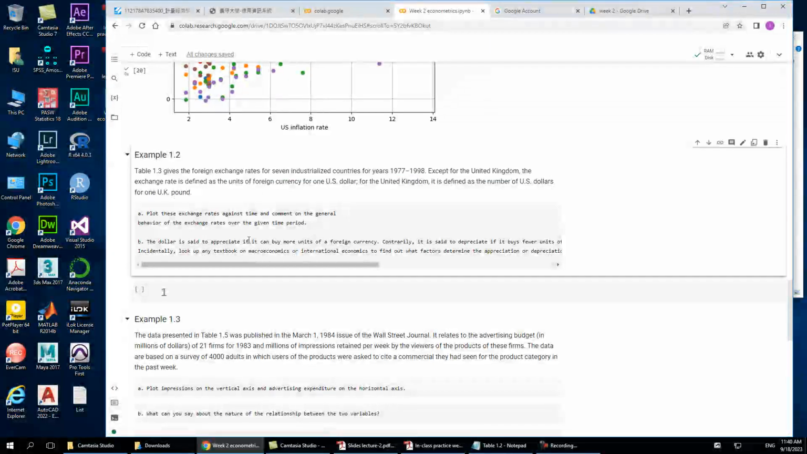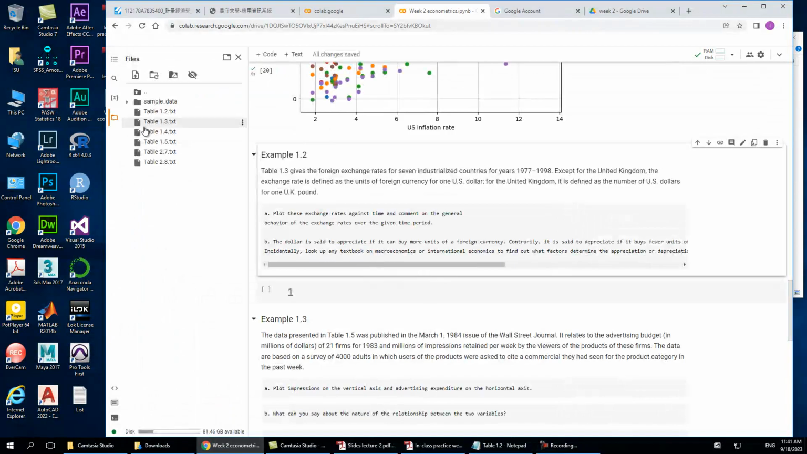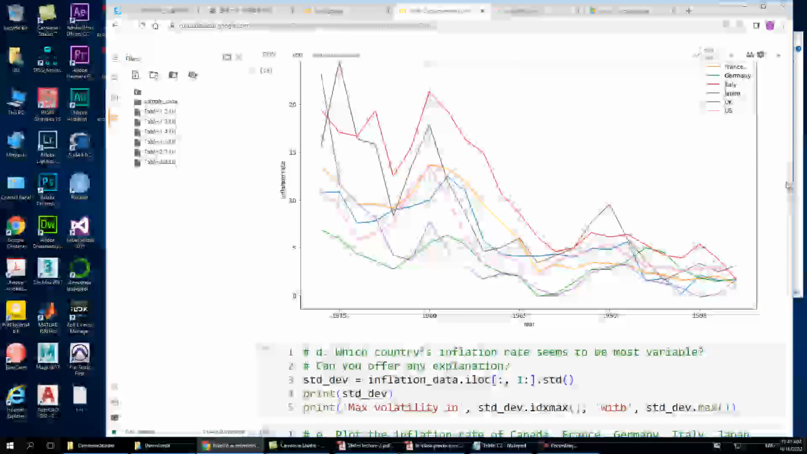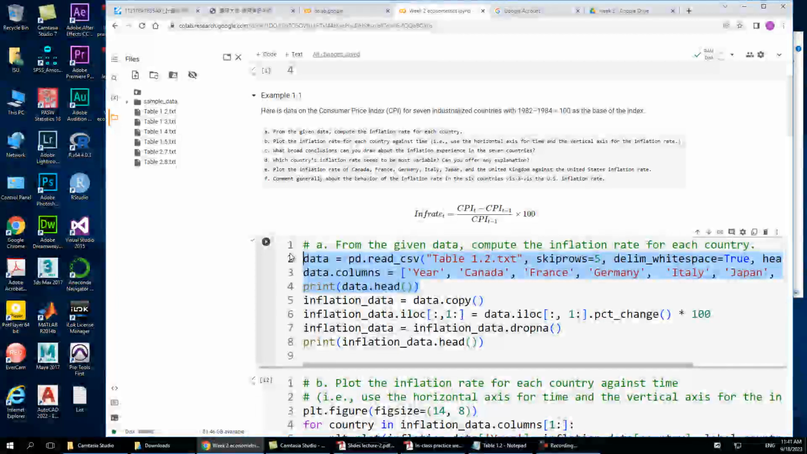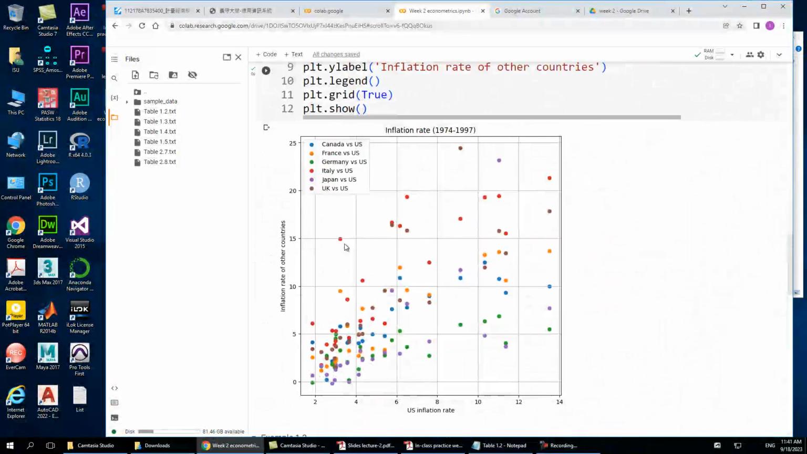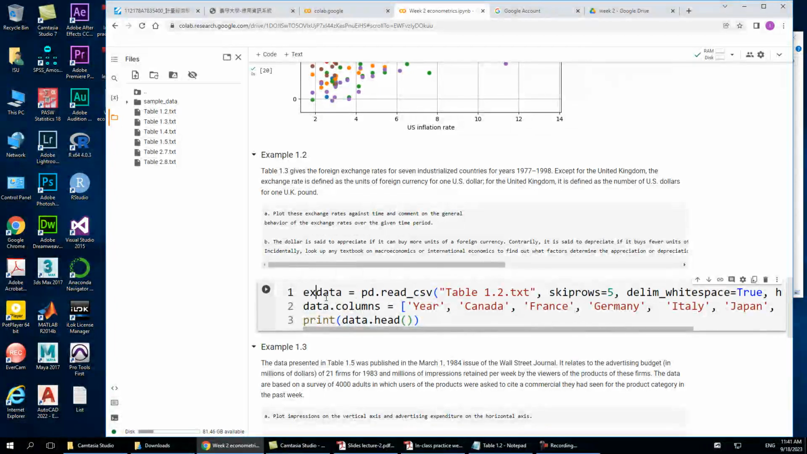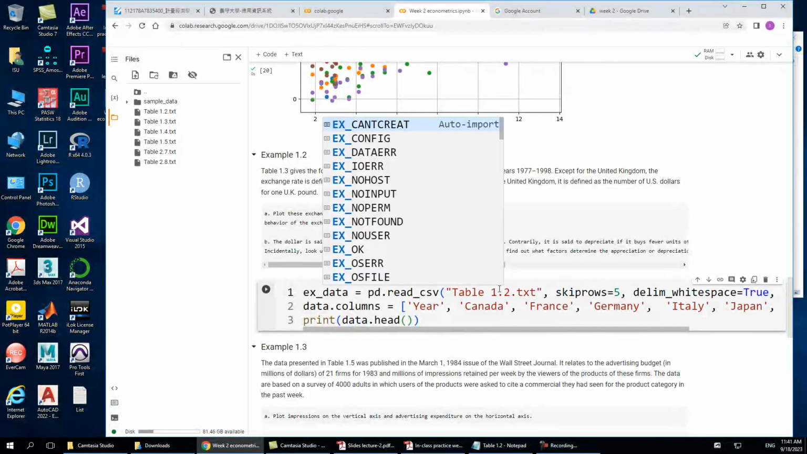Here again we will need to load data. Data is in table 1.3. Make sure that you have this data over here. We are going to use the previous code, just copy and paste in order to read. So here is how we read data from table 1.2. Copy and paste. Here we'll have, for example, exchange data, X data, table 1.3.